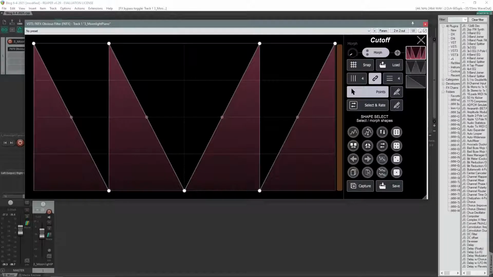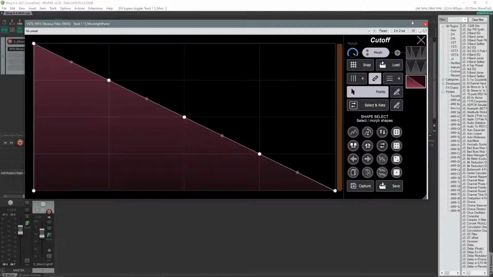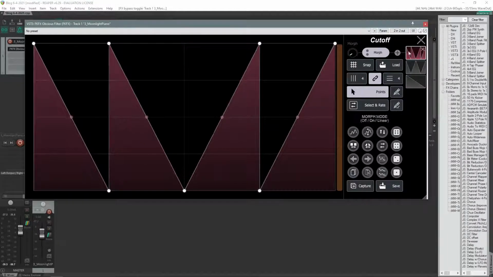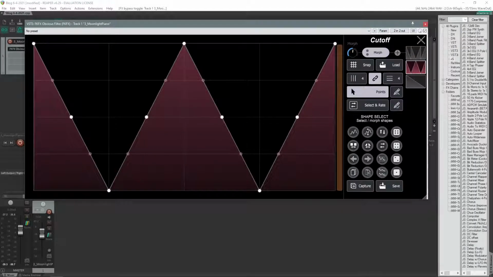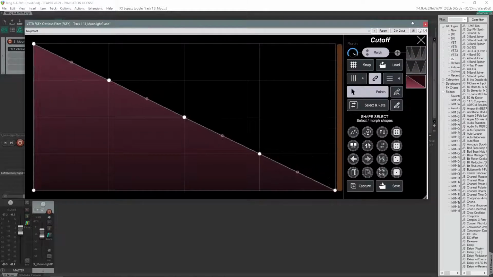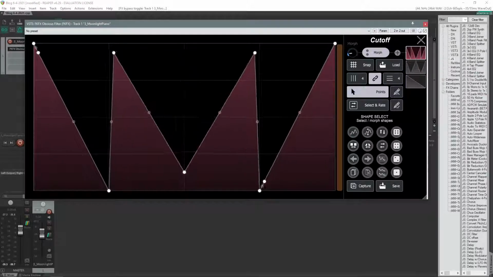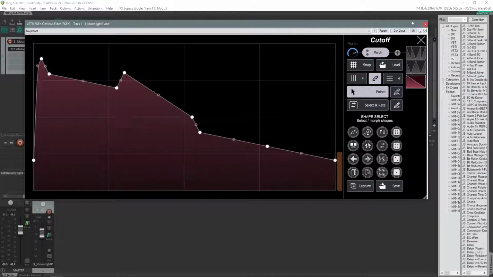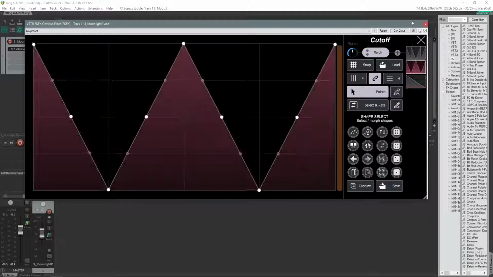So now if you play with the morph and you do smooth morph, you can see it showing up over here, the shape going through the shape, and you get a smooth morph from one shape to the next. So just think about automating or modulating this morph knob.